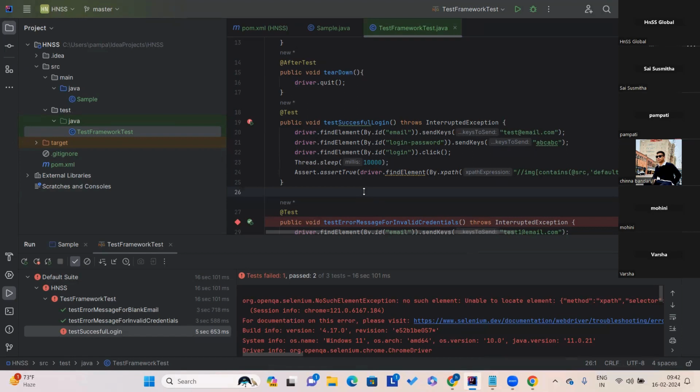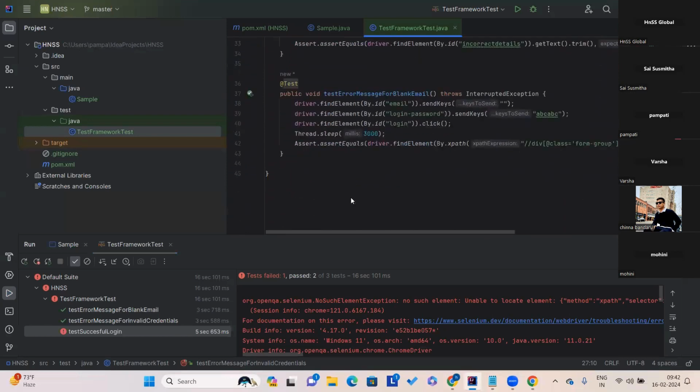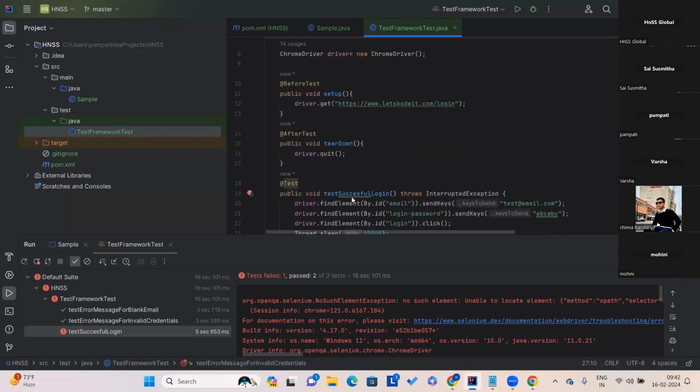Guys, practice on a daily basis, otherwise it will be a challenge. Mahesh, I just have a concern. Can you please copy this test case and paste it in the chat so that we can practice for reference? Yes, sure.